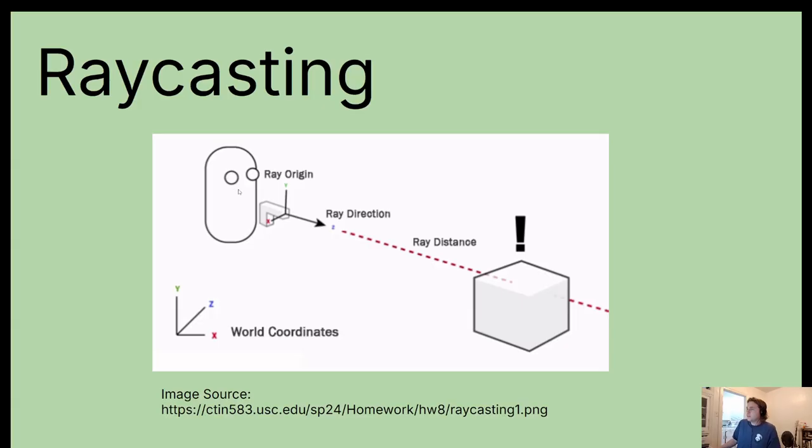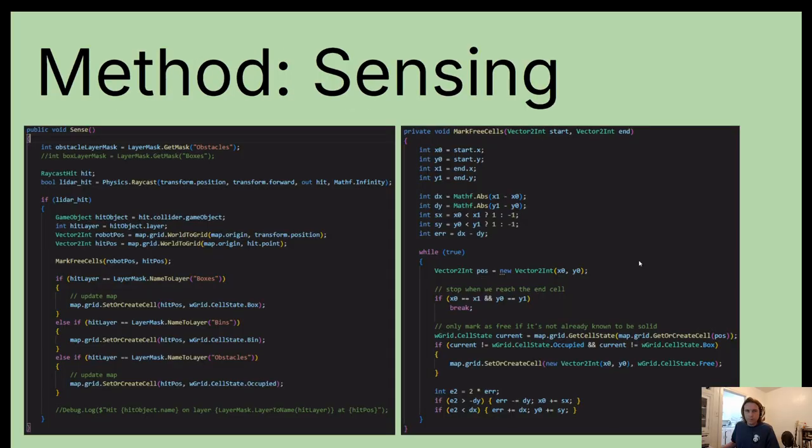And here's just a little graphic about ray casting that I found. So we've got the ray origin, it's got a direction and a distance, and where this exclamation point is, it's hitting a surface, and so we can get data back about that surface.